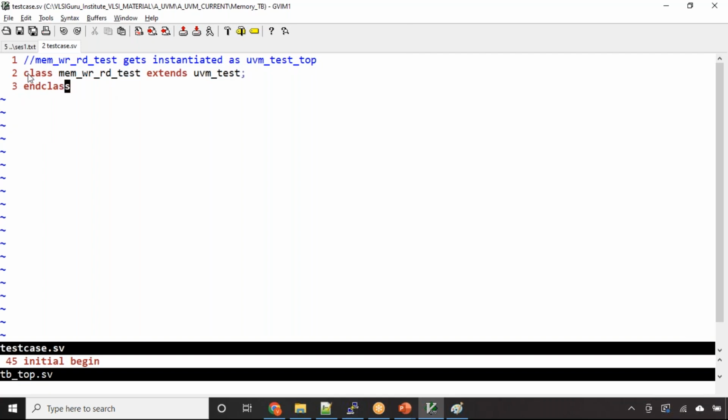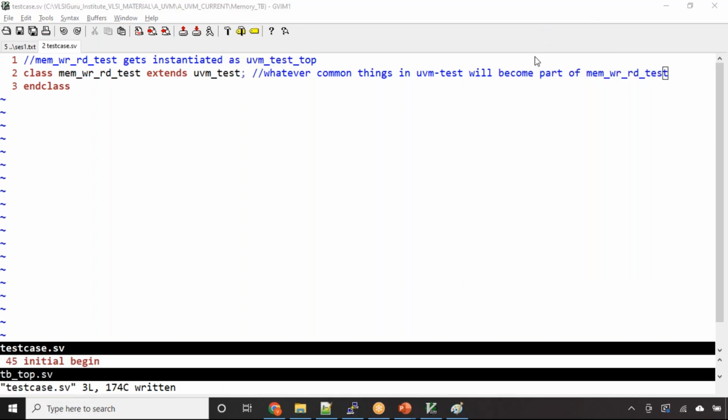I told you that in UVM, whatever you develop, you have to always extend from the base class. Why we are extending is that whatever common things are in UVM test will become part of mem write read test. Whatever common things are there in UVM test will become part of mem write read test because of the concept of inheritance. I hope you understood this.